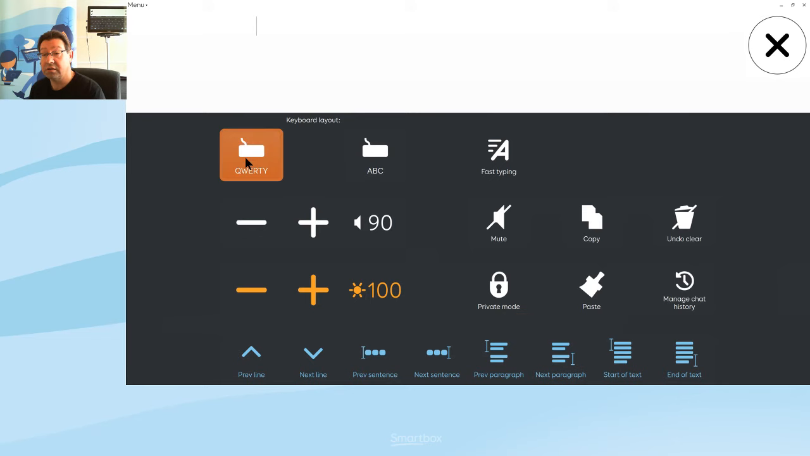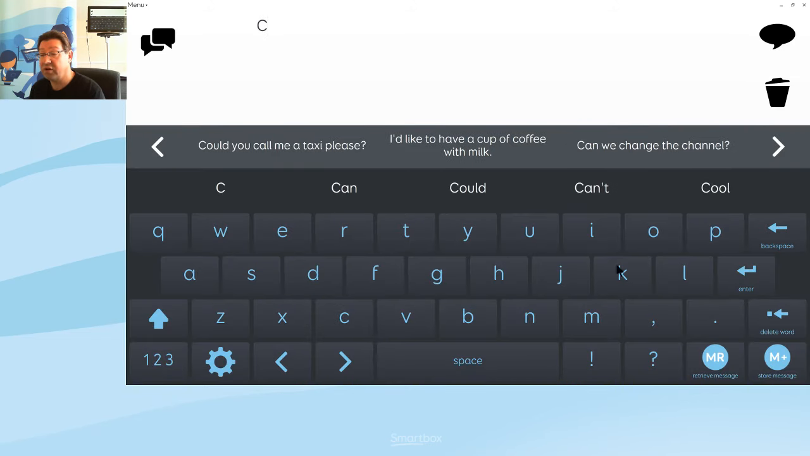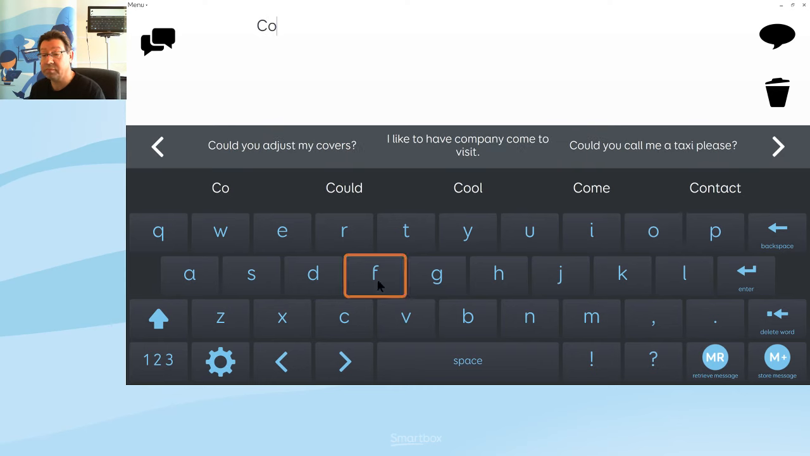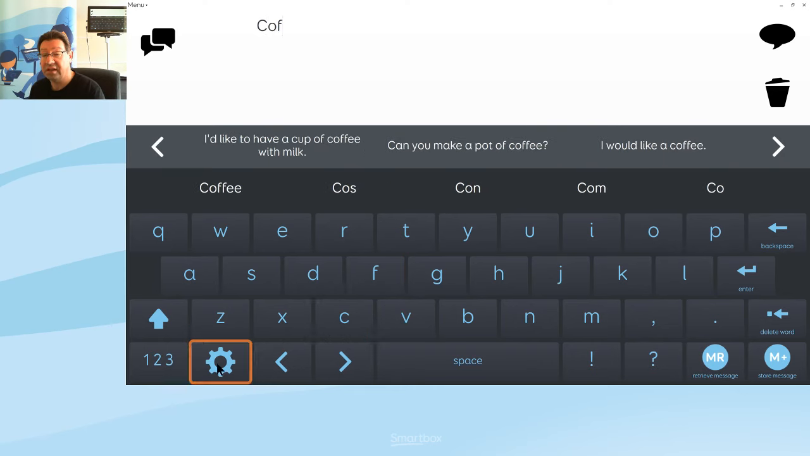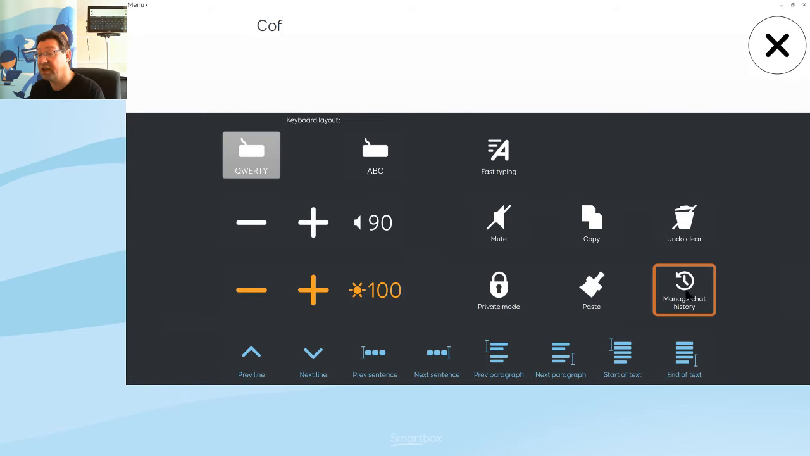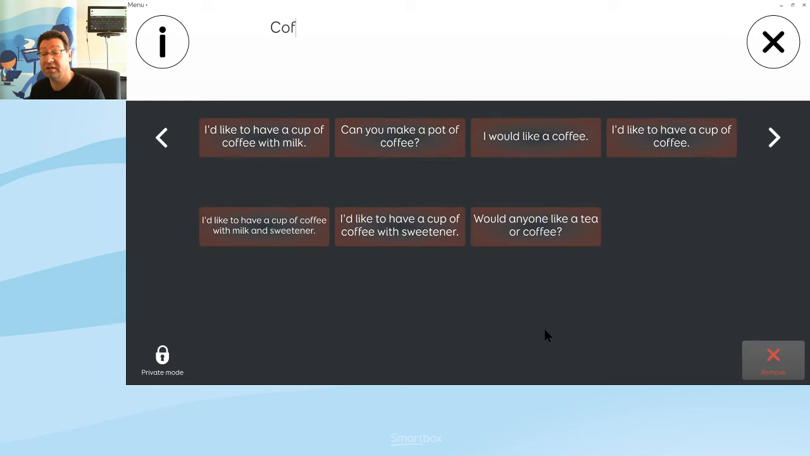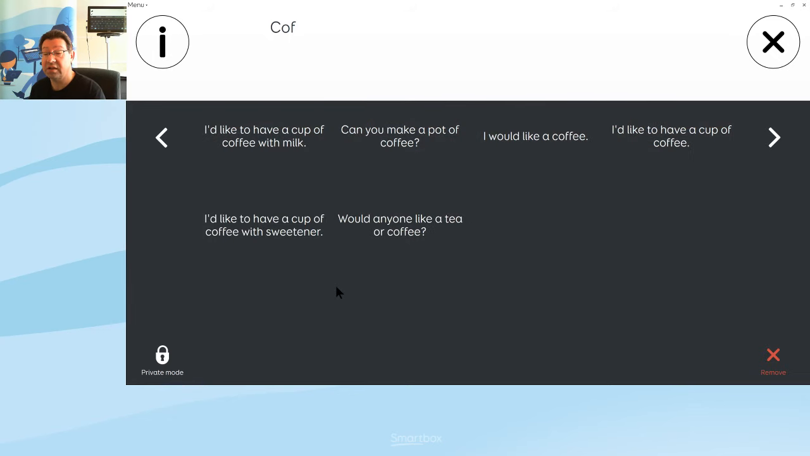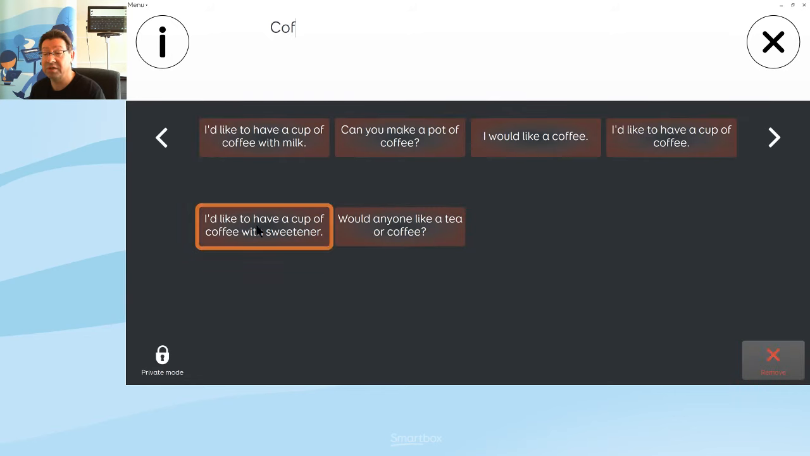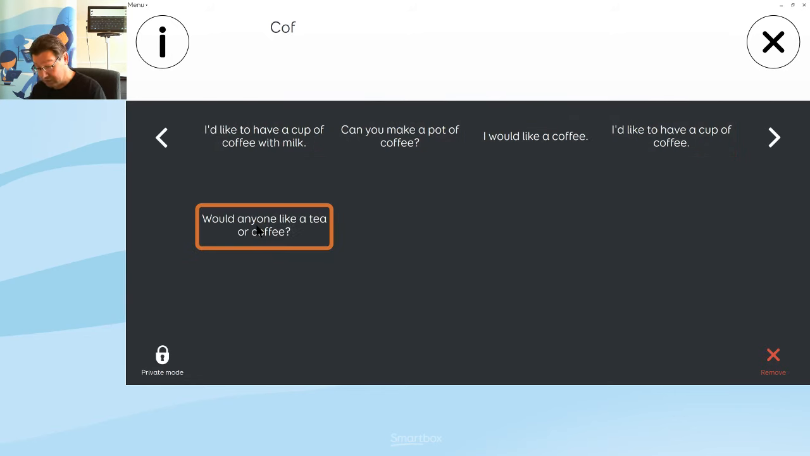And let's go back to those coffee phrases. If I go to settings now and then to manage chat history, then I can remove a phrase. So for example, if I never have sweetener in my coffee, I might just want to remove that phrase. So click on remove and select the cell. I might as well remove the other one with sweetener in it. So it's really easy to manage your chat history.